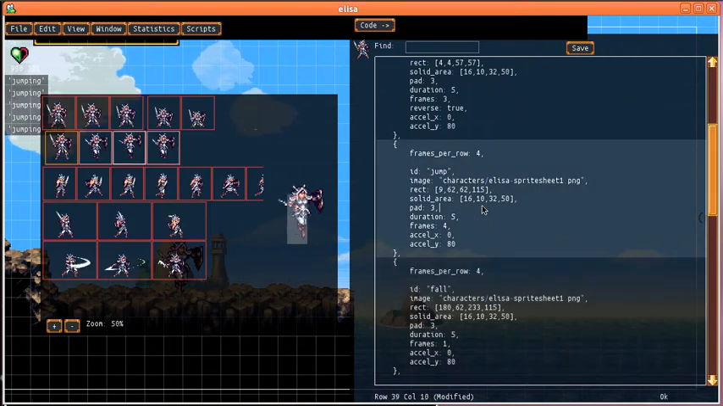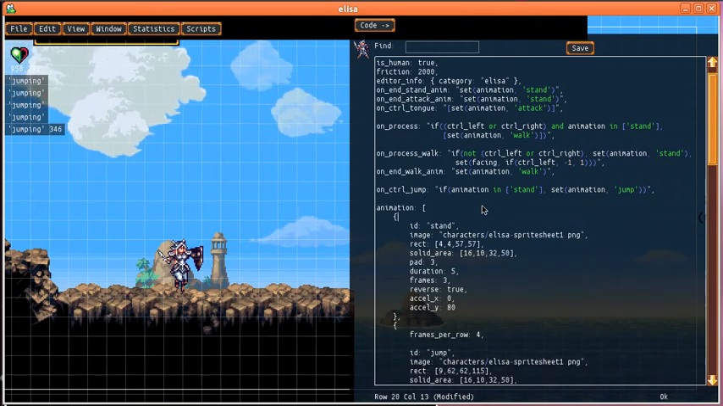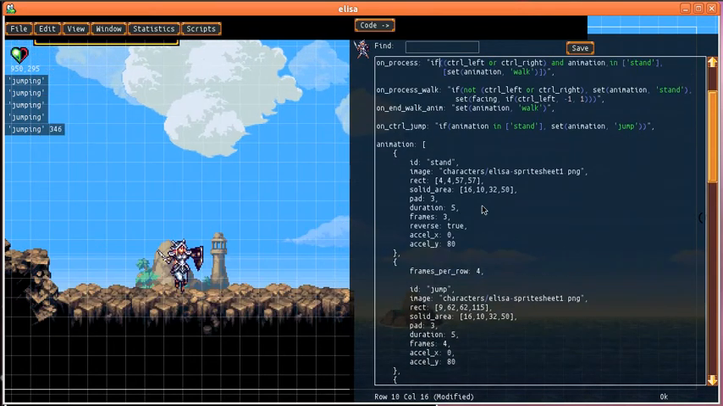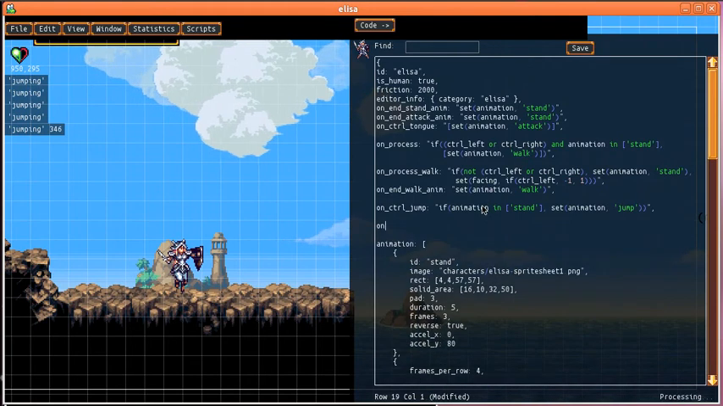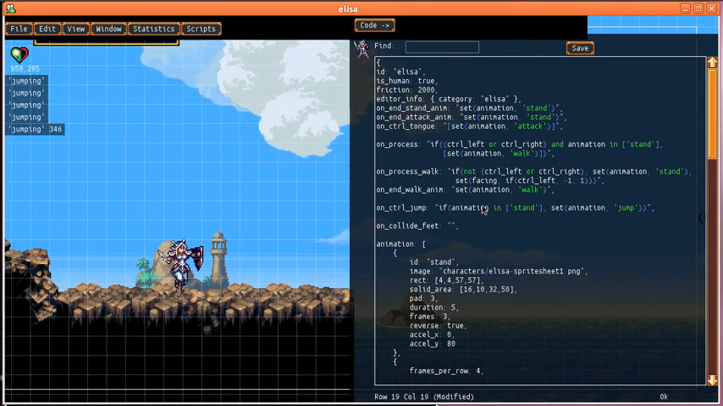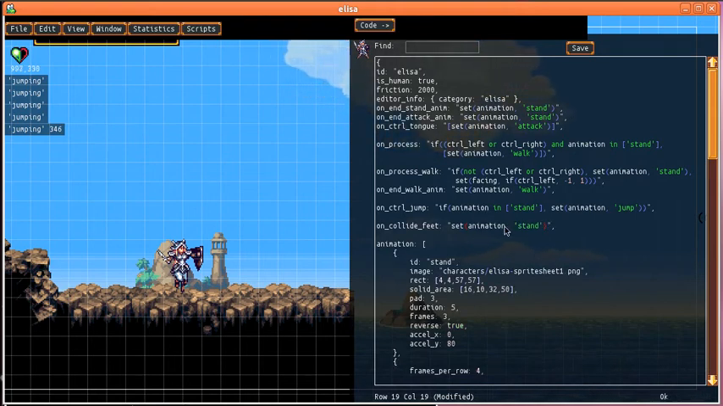Now, what we want is, when she jumps, well, firstly, if she falls, when she lands, she should go into her standing animation. That is done with on collide feet. On collide feet is the event that's fired when the bottom of the sprite collides with the ground. So on collide feet, we set her animation to stand. So that should work.